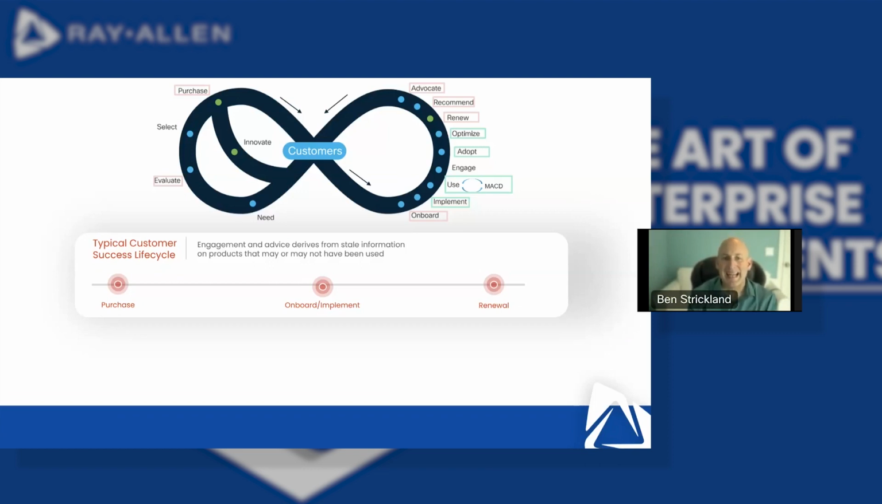Left to people's own devices, a lot of times the easiest thing to do is just focus on the start and stop points: the initial purchase itself, the deployment, and then the renewal events that happen later. I've highlighted these items in red along this racetrack right here. Now my argument back to you is that if you really want to be successful with these enterprise agreements, you've got to hit all these points in the middle.